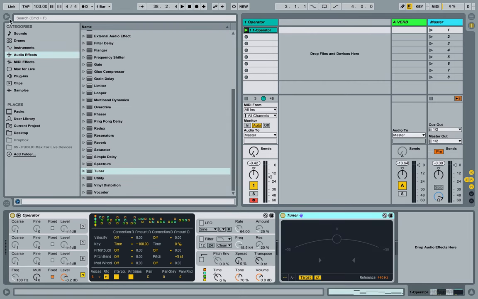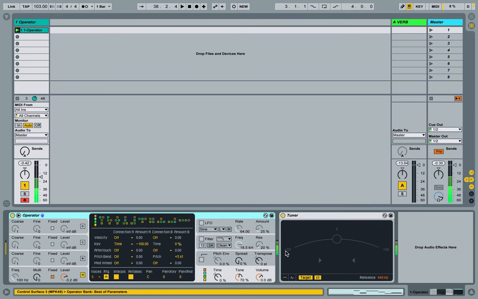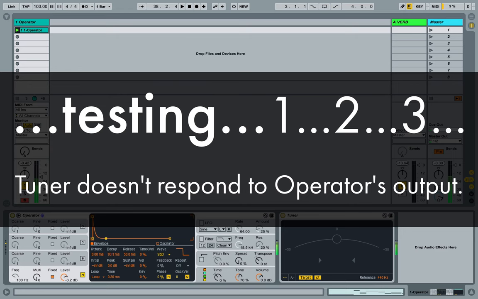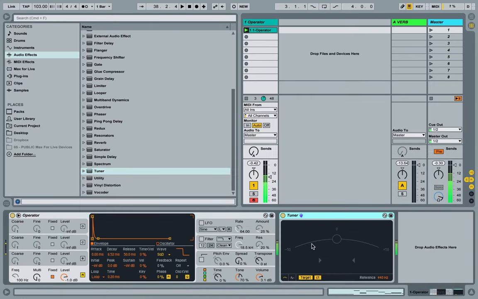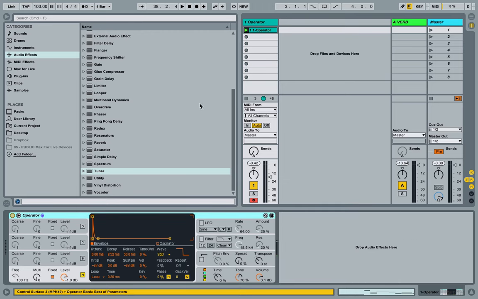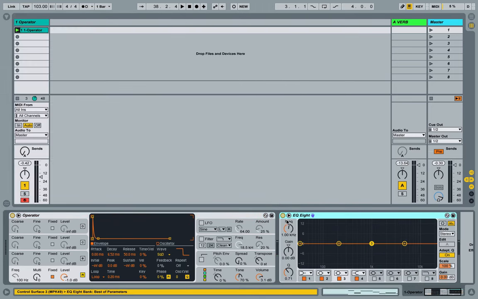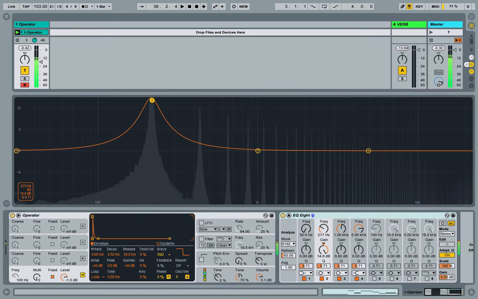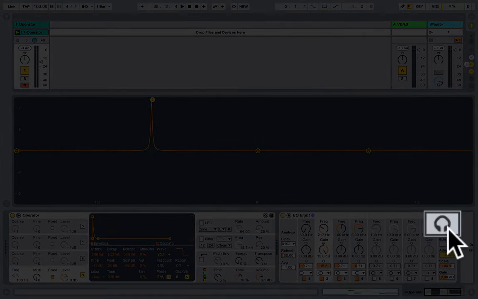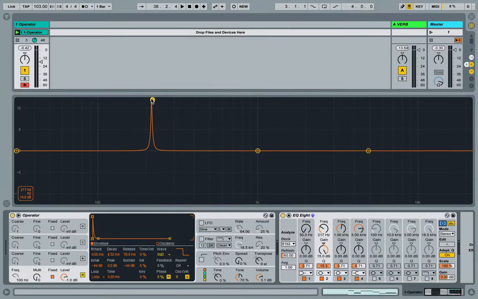Let's go grab our tuner, hold down a C. Strange, the tuner doesn't even seem to recognize the incoming note. So I guess we're gonna have to go the old school route here. Go grab our EQ8, drag and drop that onto the track. Expand that out. Now we see the spectral representation of our sound here. And if I switch in the top right hand corner of EQ8, this little headphone icon here, this enables so that whatever band I have selected, it will solo out the contents of the sound underneath that.